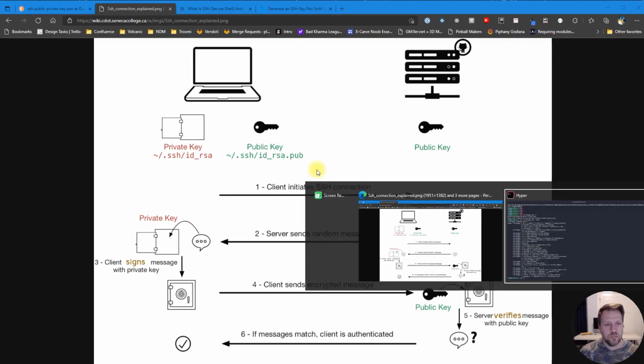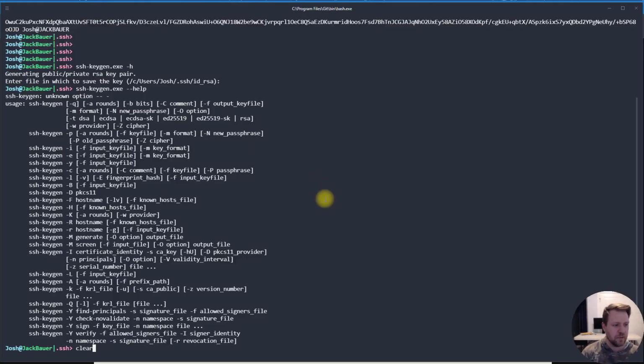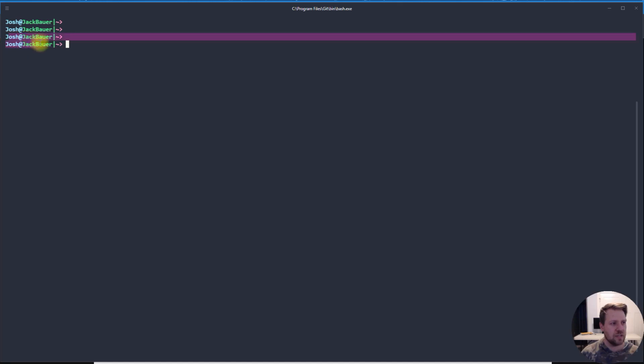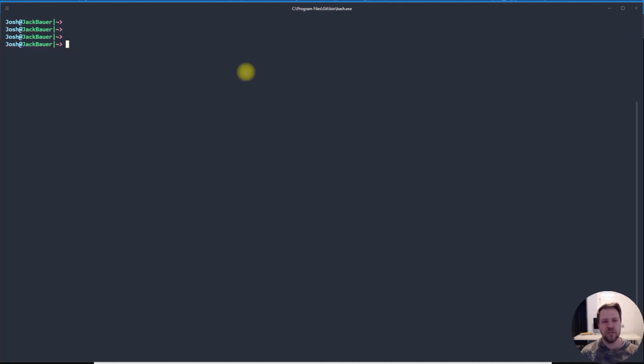Okay, well, let's go to a terminal. So I'm going to clear out here, and right now I'm just in your standard Linux terminal on my local computer, which is named Jack Bauer. I'm logged in as Josh at Jack Bauer, and I want to, let's say, connect to one of the servers, like a sandbox server that we have here.